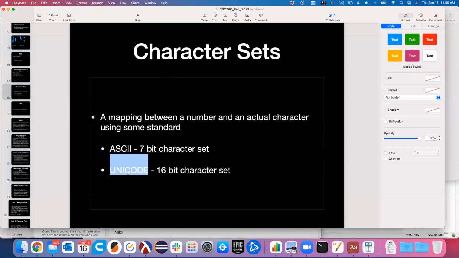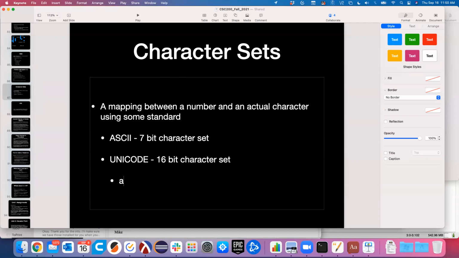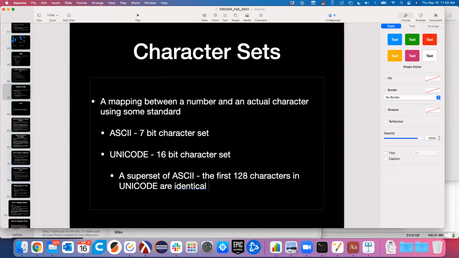65,536 unique characters in the Unicode character set. The first 128 of them mimic the ASCII character set. Okay, so their Unicode character set is a superset of ASCII. Which means the first 128 characters in Unicode are identical to ASCII. Which means they didn't have to go back and change languages and things like that. The ASCII mapping for the letter A is the same as the Unicode mapping for the letter A. Those didn't change. They just added to the end of ASCII more characters and called it Unicode.